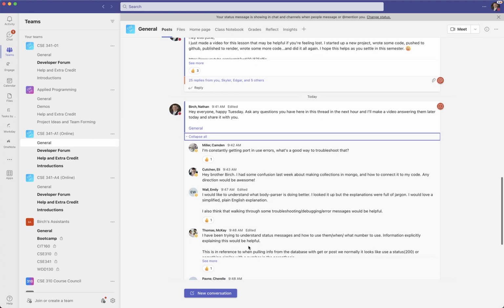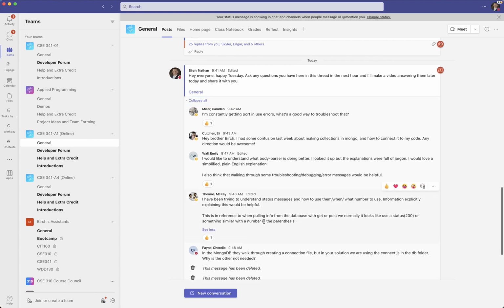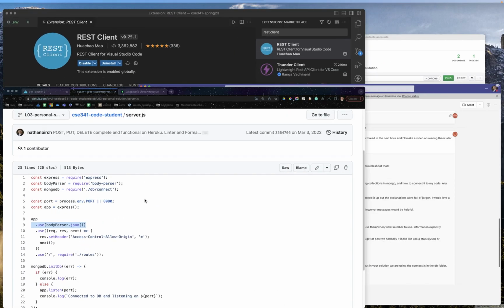So let's see here. I have been trying to understand status messages and how to use them, when, what number to use. Information explicitly explaining this would be helpful. This is in reference to when pulling info from the database with get or post. It looks like use a status 200 or something similar with a number in the parentheses. So let's go back to this solution real quick.